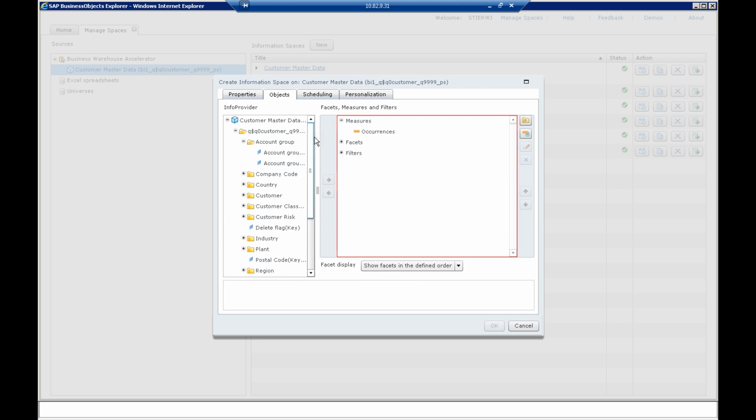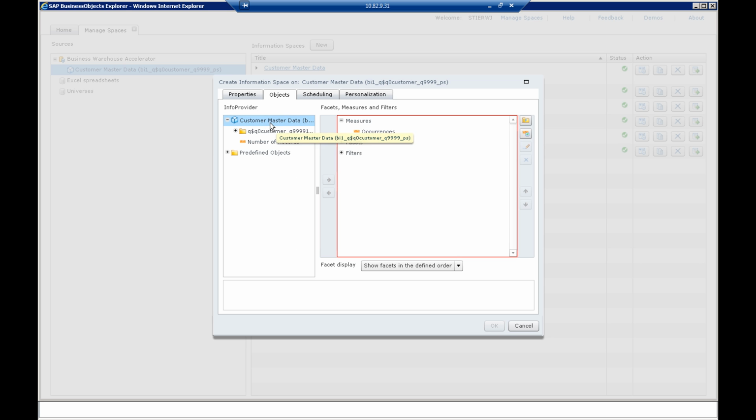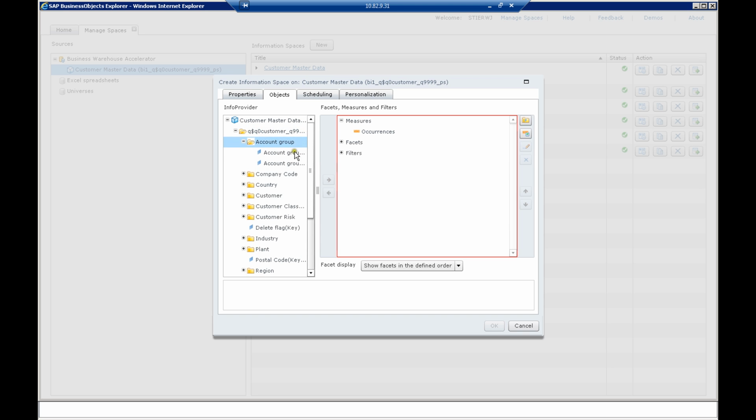On the second tab underneath Objects, you'll notice that the info provider itself is once again customer master data, and underneath that you'll notice all of the attributes that are available to you to enter into this information space. So an attribute or a facet is essentially a component of data that is available within that info provider. For the purposes of this demonstration, we'll simply add a few facets to this information space.